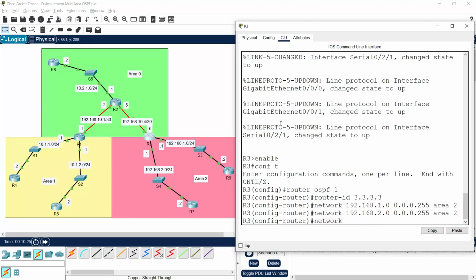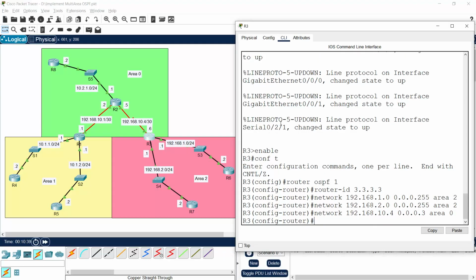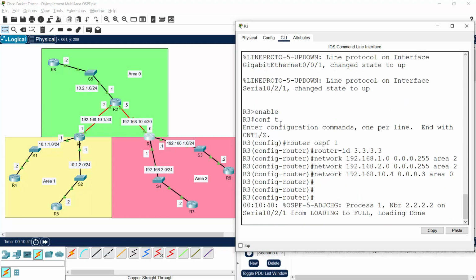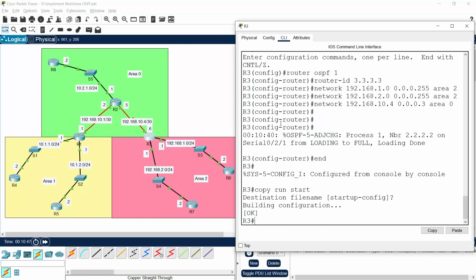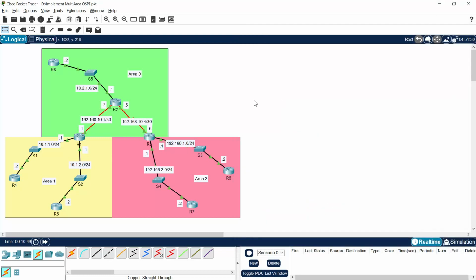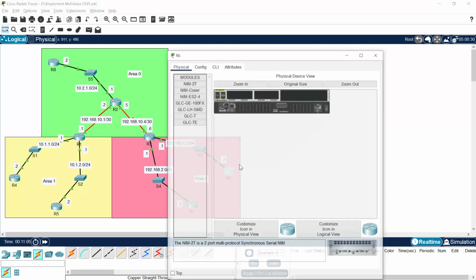Next we are going to give the network 192.168.10.4, the network between R3 and R2. Then wildcard mask 0.0.0.3. This is in area 0. And next we will go to R6 and R7.